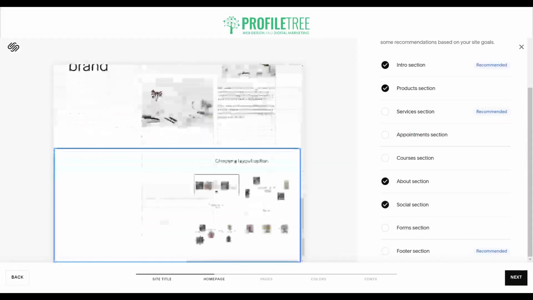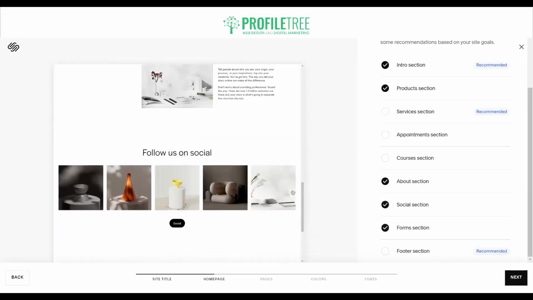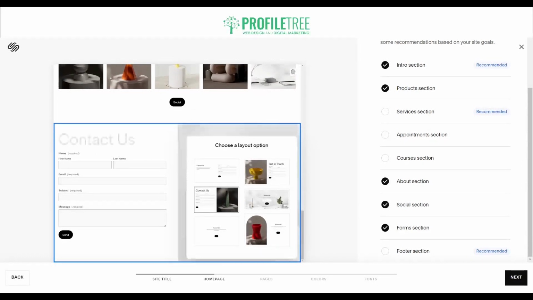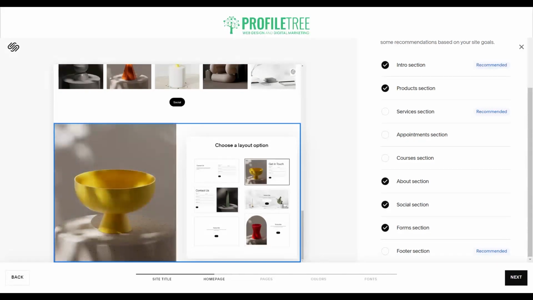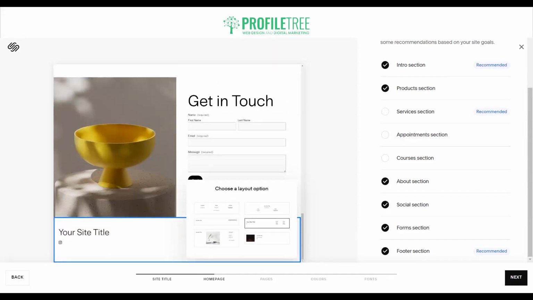We'll add a social section as well, so a bit of social media. I'll just stick to this design. Form section, which we'll need as well, just to enable people to get in touch with our business. So there's a simple contact us form there. We can have this one or this one. I'll actually just choose that one. I like the look of this. Another cool area, which is the footer section, I'll go for something simple again. I'll just have this one, like so.